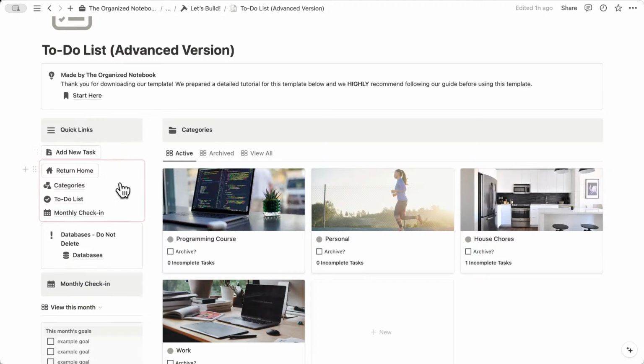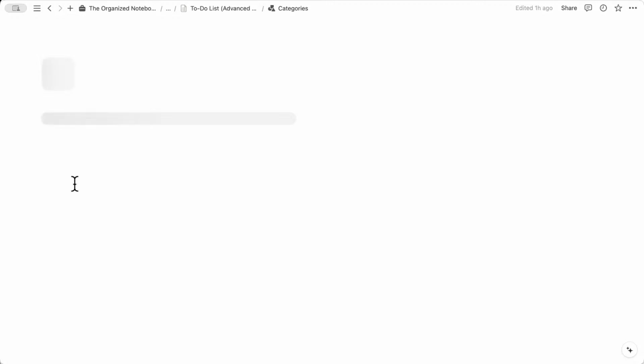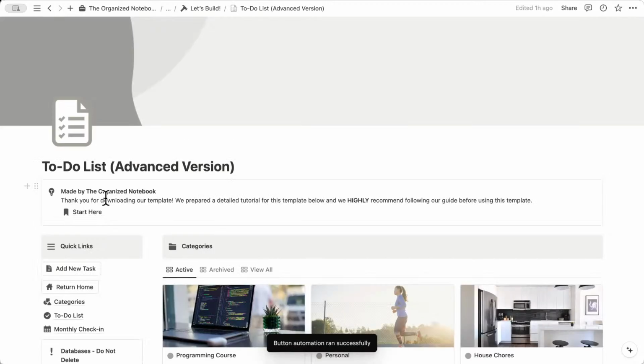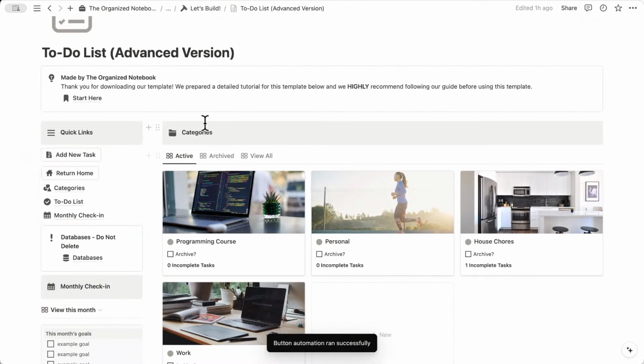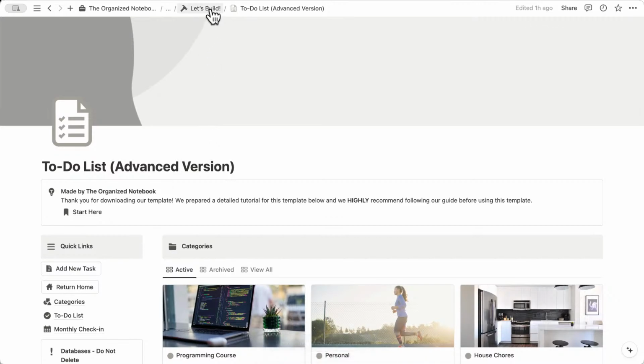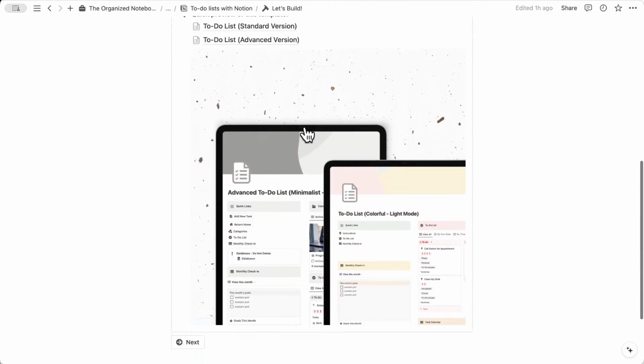And we also have a really useful navigation system. So if we go to categories, we can simply click here to return home, and there's an add new task button. So definitely encourage you all to check that out as well.